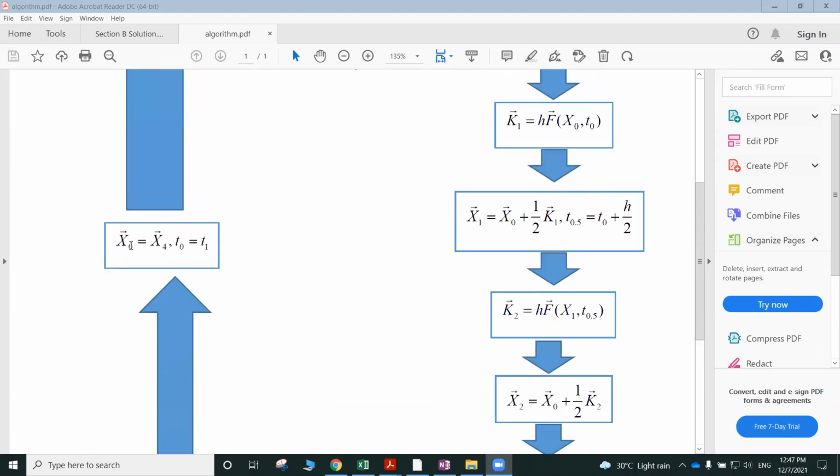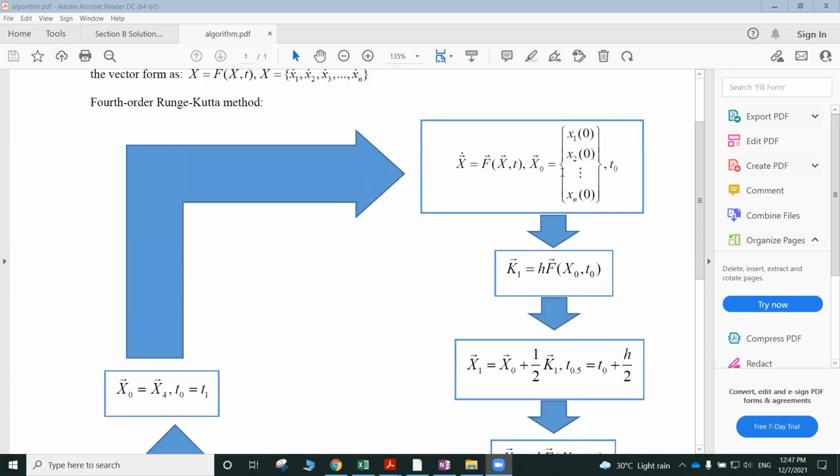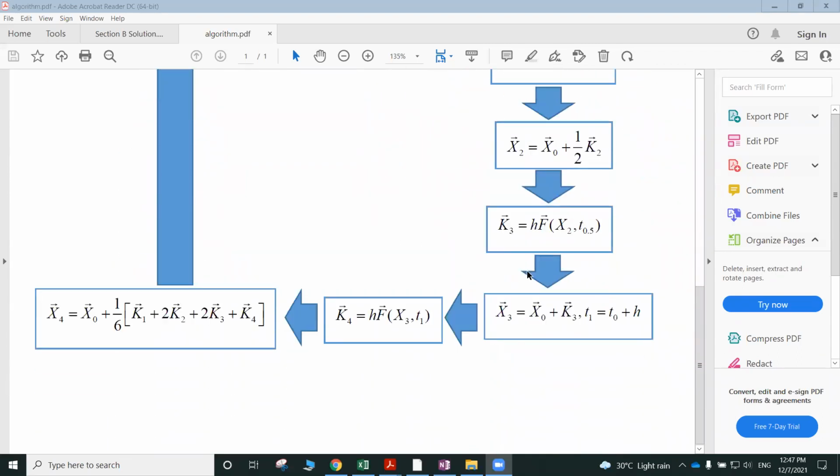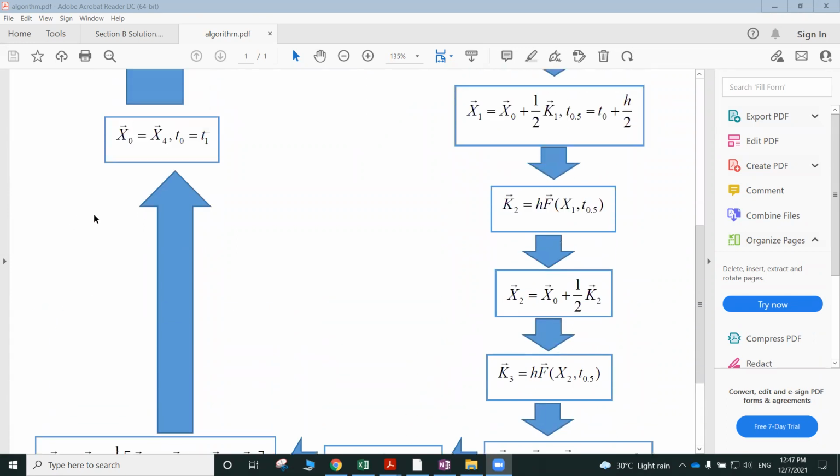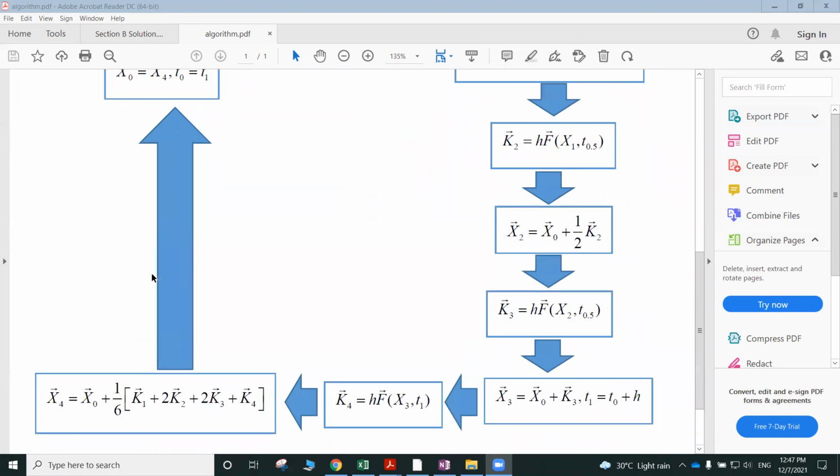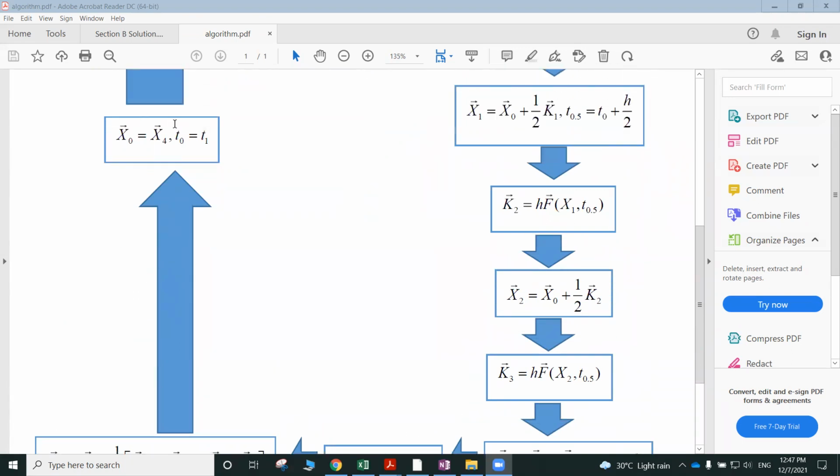Instead of x naught, you should substitute x4, and instead of t naught, you should substitute t1, which in fact is equal to h. And then you can go here and start again and substitute and find f, k, calculate again k1, x1, k2, x2 to calculate x4. This time x4 in fact is the response at t equal to 2h. And then you should substitute x naught equal to x4. This time t naught is equal to t1, which is equal to 2 times h.